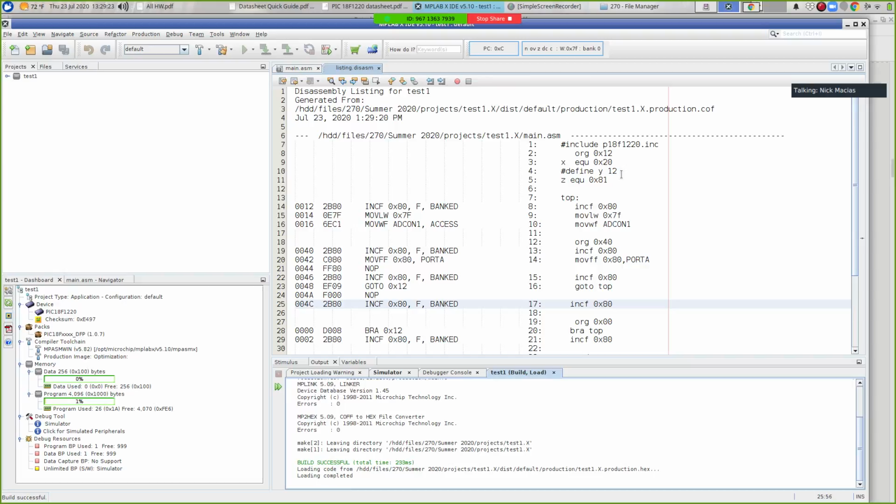So I've written some other statements in here. I've got an include statement, an origin, an equals, a define, another equals. There's no assembly language code. There's no machine language code being generated from those instructions. There's no binary pattern corresponding to z equals 81, define y 12, origin 12. These are called directives, or assembler directives. They're things that tell the assembler, that tell MPLAB what to do, but they don't actually generate code.